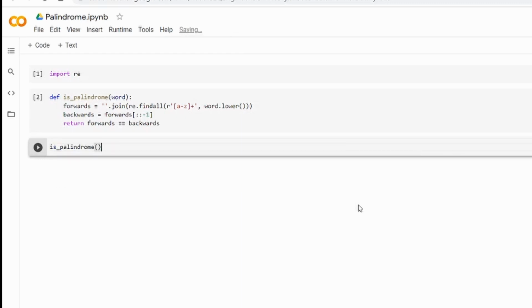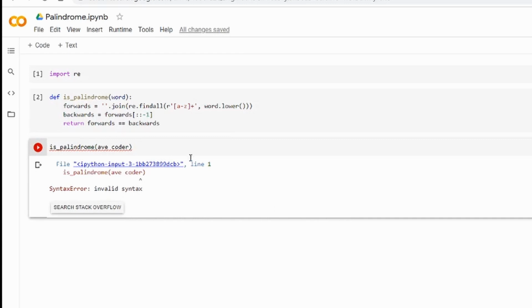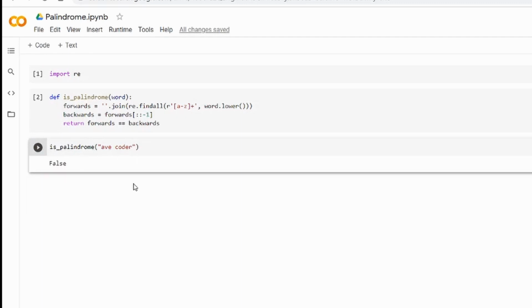But now let's test the function by calling it with the string Ave Coder. And of course, make sure that the string is within the quotes, and it returns false because Ave Coder is indeed not a palindrome. Let's pass a well-known palindrome, Madam, I'm Adam, and that should return true. Let's run it. And that returns true. Right, I hope that helped. Try to write your own implementation for this popular challenge.